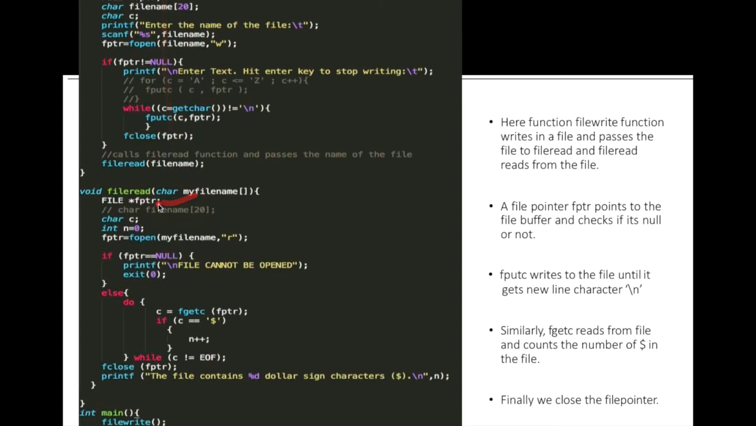Now file read takes the file name, so the file name will be stored in myfilename. We are opening that file again in read mode. If any error occurs, it will display a message, else it is going to display on the screen until EOF or dollar occurs. Because here it is calculating how many times the dollar appears in the file, that's why we have written c equal to character, then we are incrementing n plus plus. Initially n equal to 0. So whatever input you give from a file, it is going to calculate how many times dollar appears in your file content.